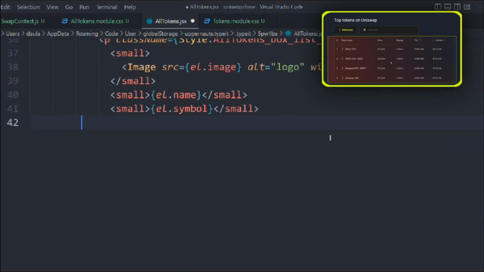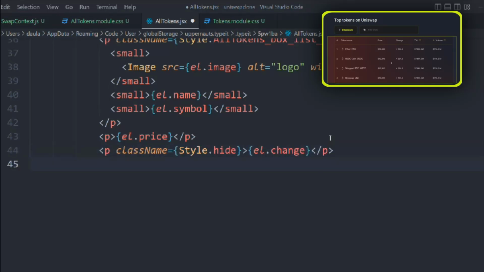Let's close this p tag. Now let's take another p tag, and in that we're going to display the price. We have to take another p tag, and in that we're going to display the simply change, and it will have the hide class. We'll take another p tag, it will have the class hide, and in that we're going to display this TLV.